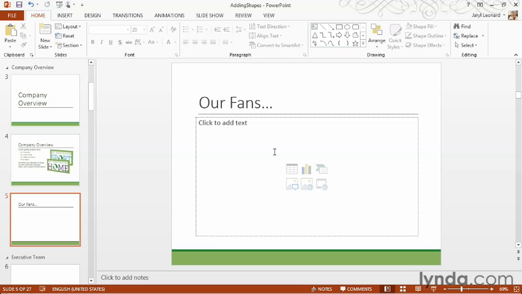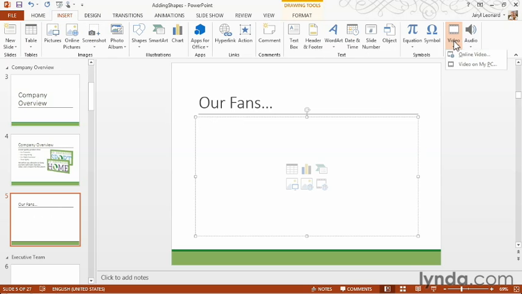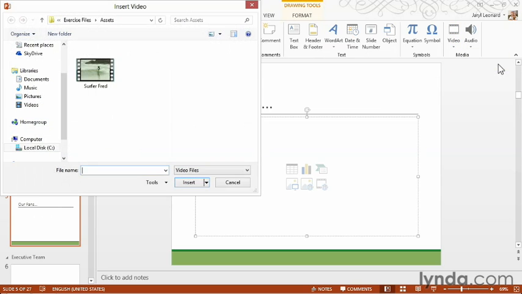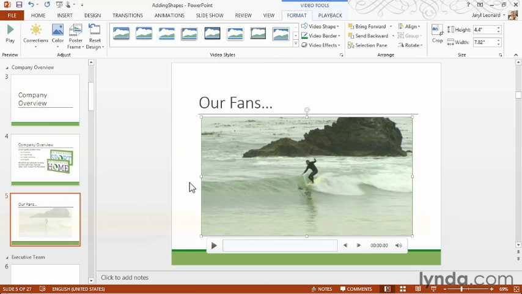Because we're going to do it a little bit differently this time. I'm going to go back to Insert, back to Video, except this time I'm going to choose Video on my PC. In our Assets folder, we have our video of Surfer Fred, so I'm going to select it and click Insert. Looks a little bit different because we're pulling it right from our computer.